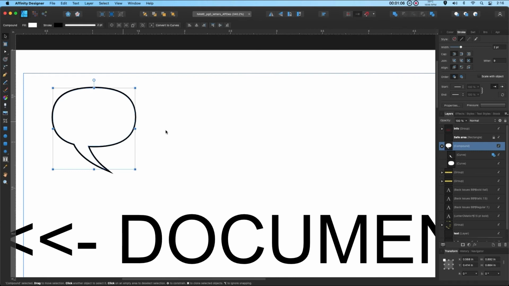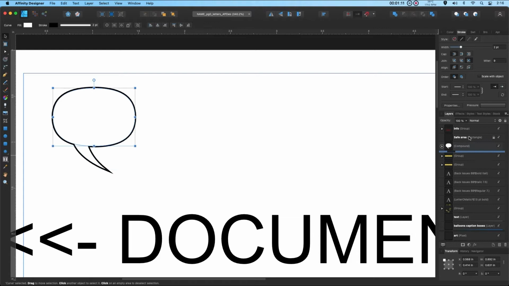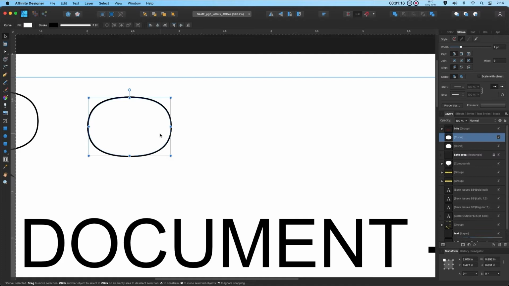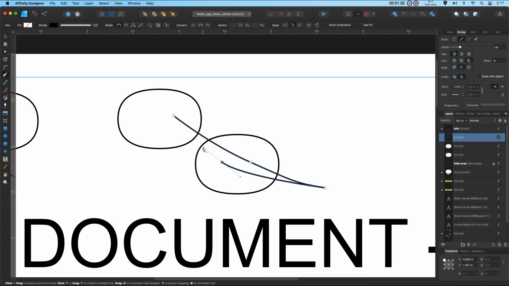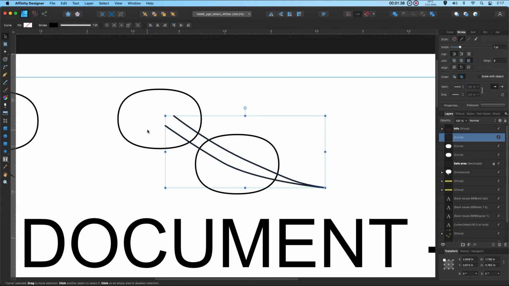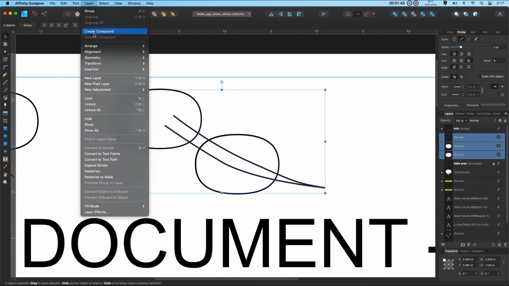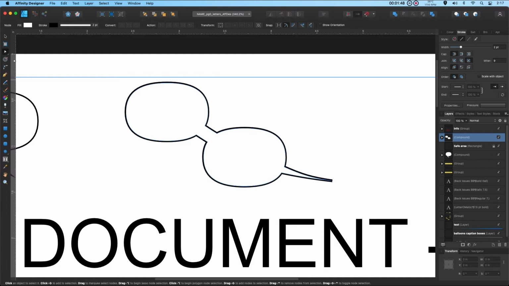Let's create a combo of different balloons. We'll just create another balloon, duplicate it, get the pen tool, and then just make a tail all the way through it. It could be one continuous stroke, or whatever you want there. And you don't even have to close it. You just select all your objects, go up to layer, create compound, and there you have it. You have a nice multi-segmented word balloon.